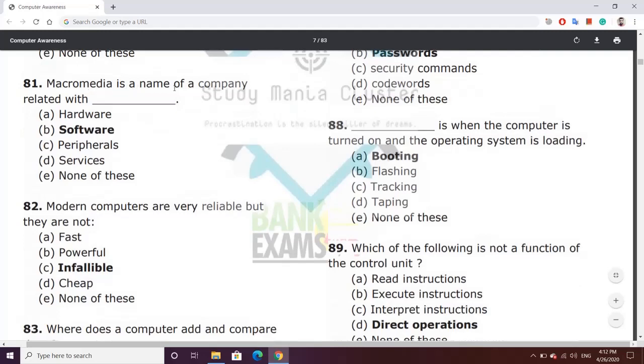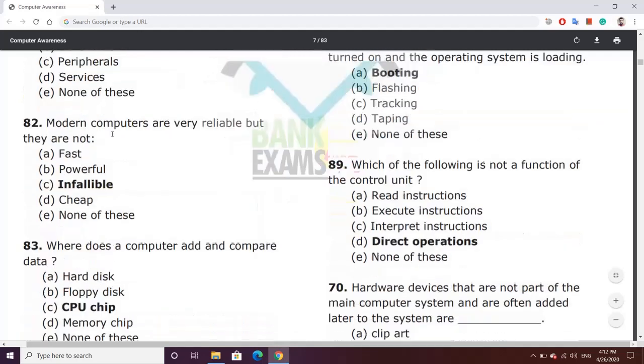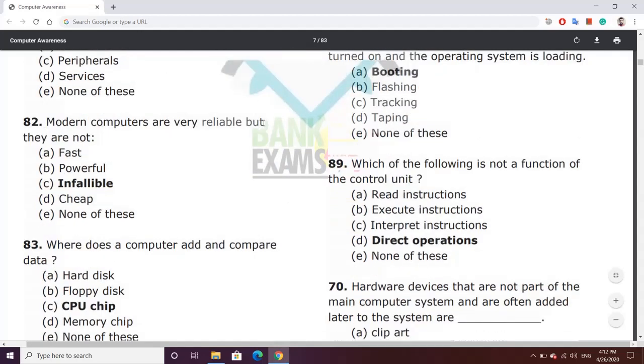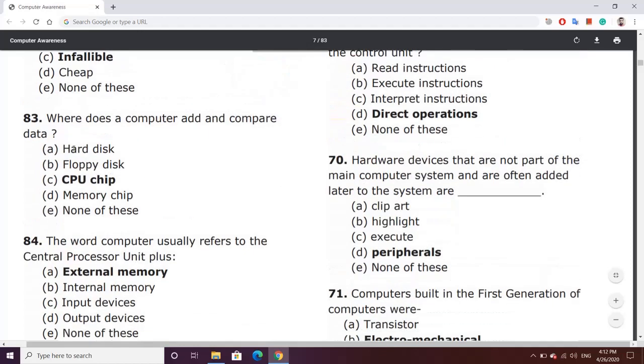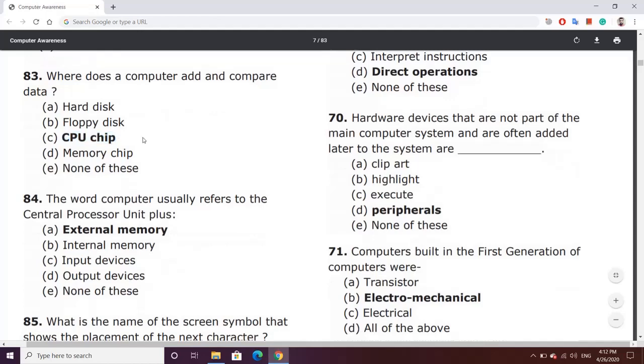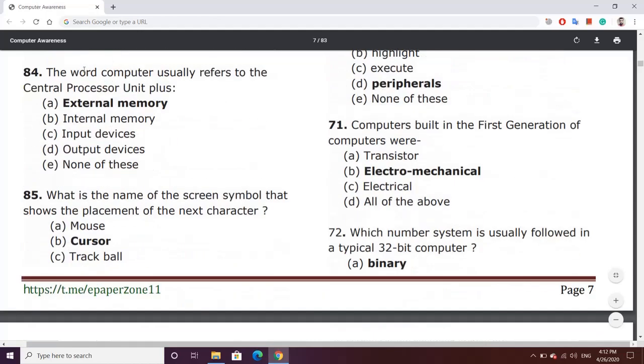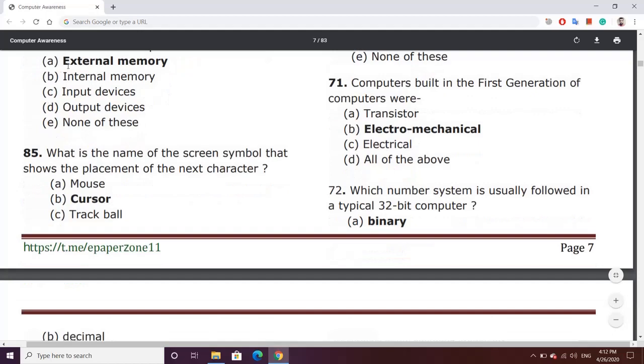Macromedia is a name of a company related with software. Modern computers are very reliable, but they are not infallible. Where does a computer add and compare data? CPU chip. The word computer usually refers to the central processor unit plus external memory.